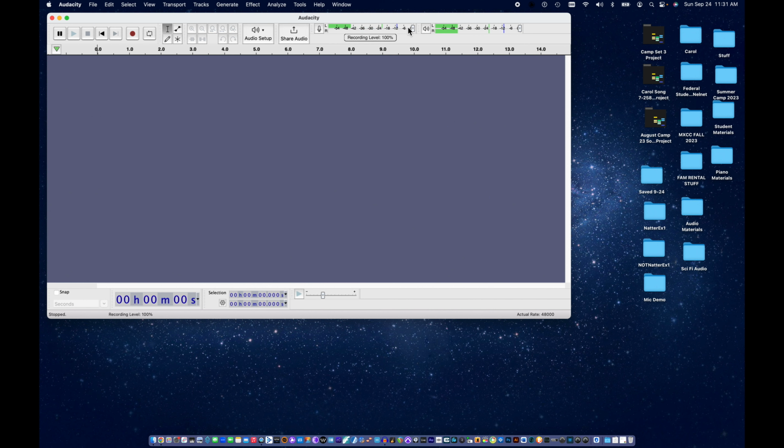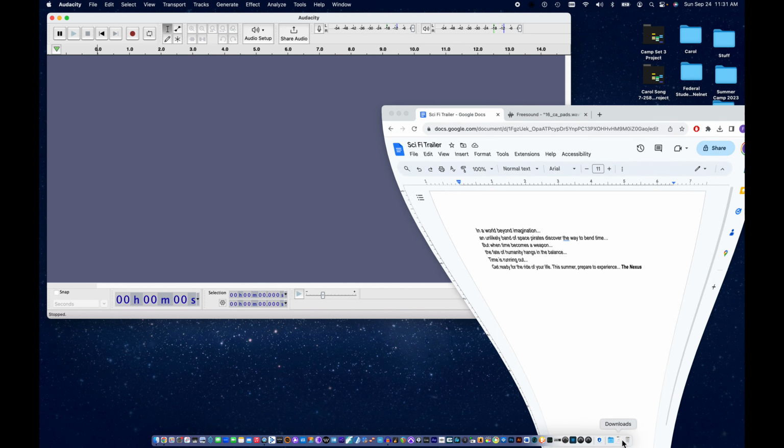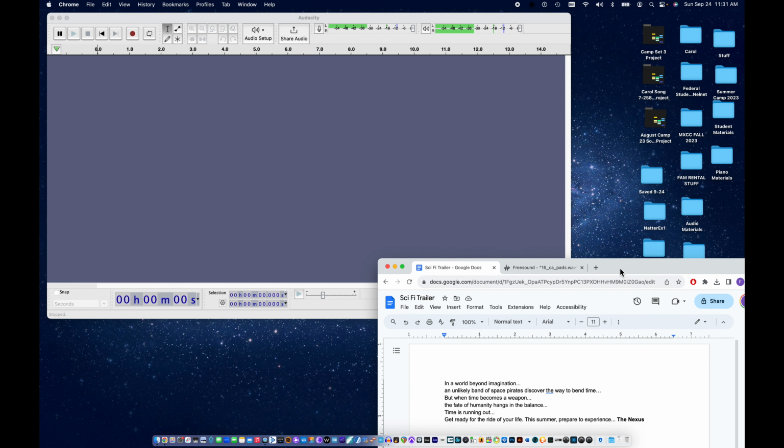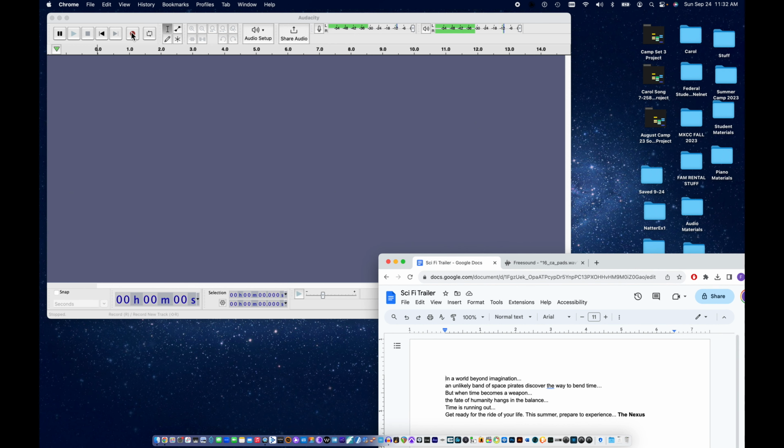plugged into. Now, in Audacity, if this is the first track that you're going to be recording into your Audacity project, all you have to do is hit record, and it will start recording a track into Audacity. So I'm going to get my voiceover text queued up here. Okay, here it is, and I'm just going to hit record.